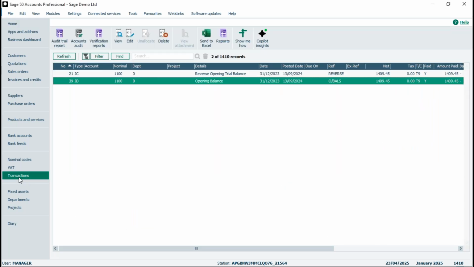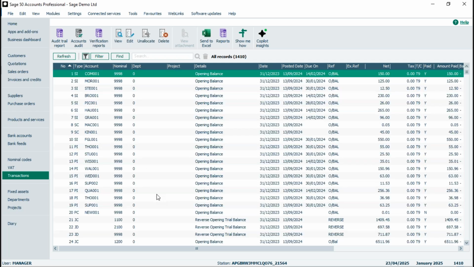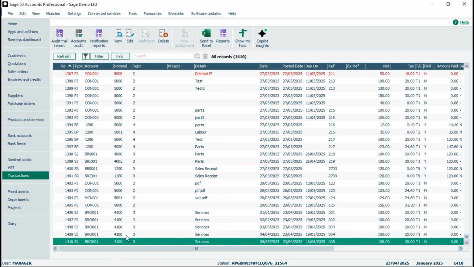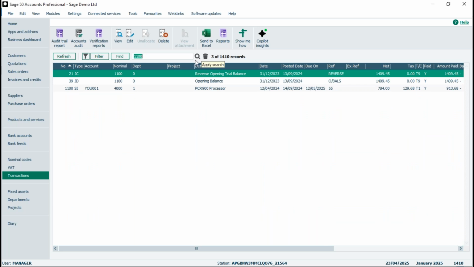So if I pop into transactions, and let's just knock that filter off for the time being. So we've got a number of transactions, and I just posted a number of transactions before we started the webinar. So you can see these ones for 4,100. Now, if I'm looking for the sales tax nominal code, which by default is nominal 1100, if I type in 1100 at the top and then do a search, it finds some transactions, but it doesn't find those invoices that I've posted at the bottom.